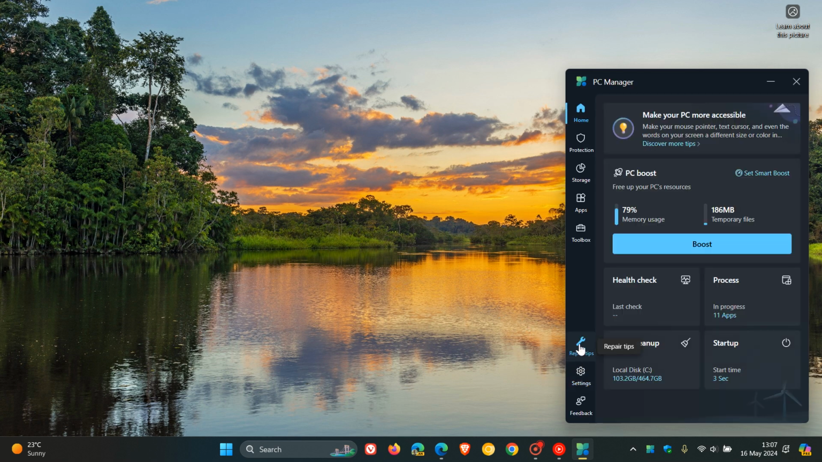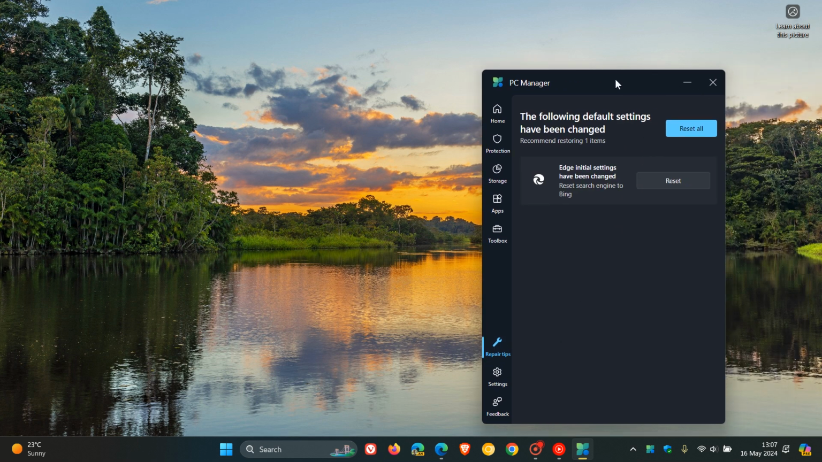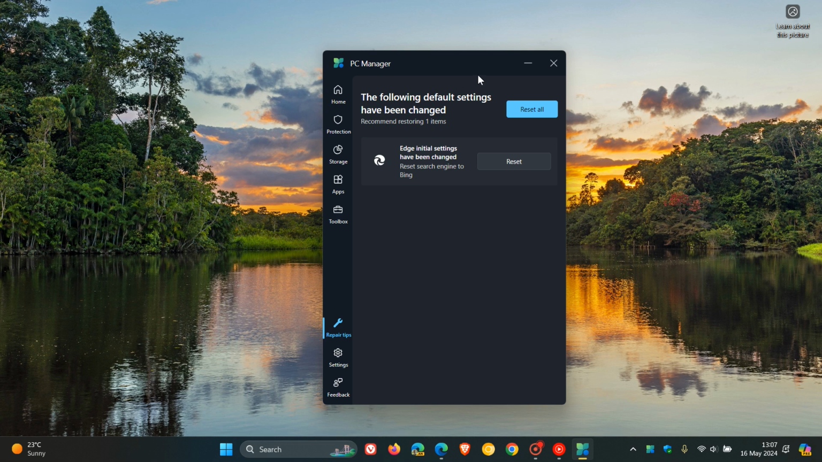You're going to see now when I go back to repair tips, it says, the following default settings have been changed. Edge initial settings have been changed. Reset search engine to Bing. So, interestingly now, Microsoft is using the PC Manager app to so-called repair your PC. And if you have any other search engine, other than over and above the fact that obviously Bing is the default recommended by Microsoft, it's actually giving you a suggestion to so-called repair your PC and reset the search engine to Bing, which I think is a little bit, as I would just say, cheeky.